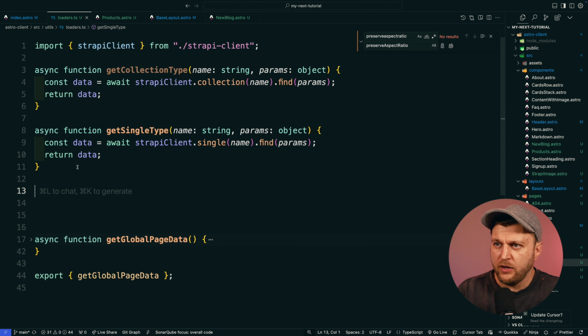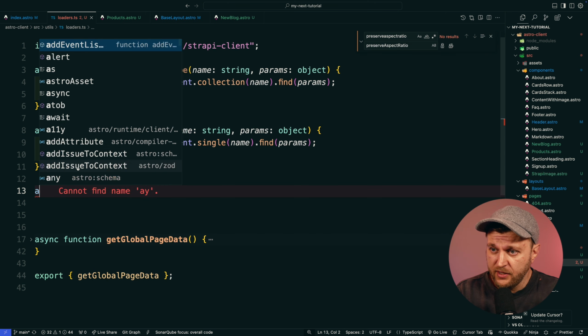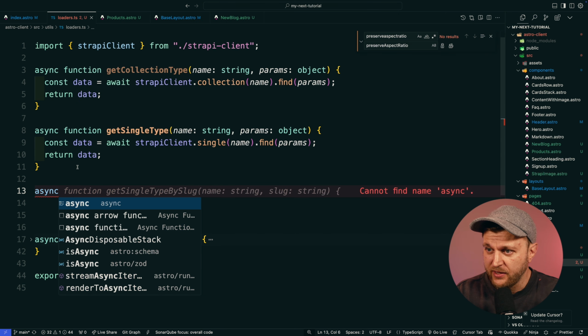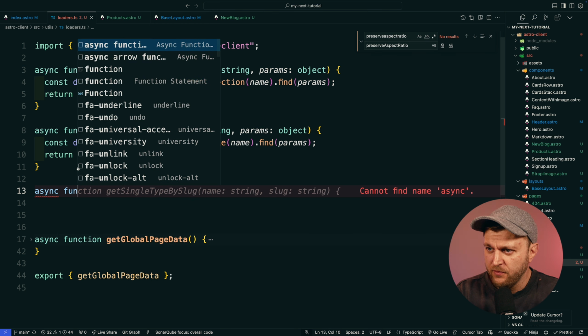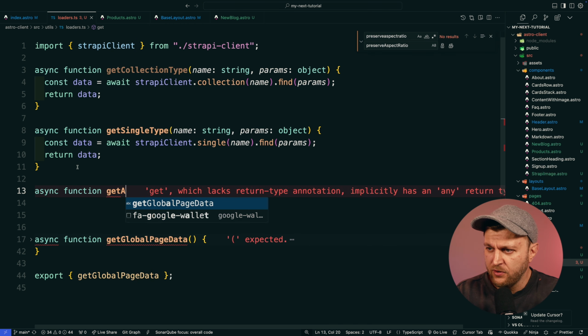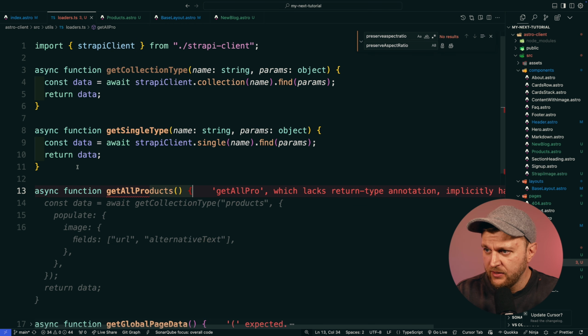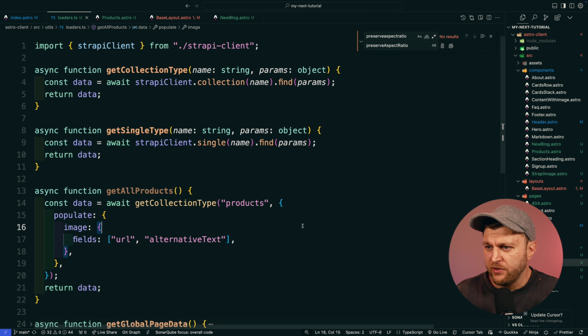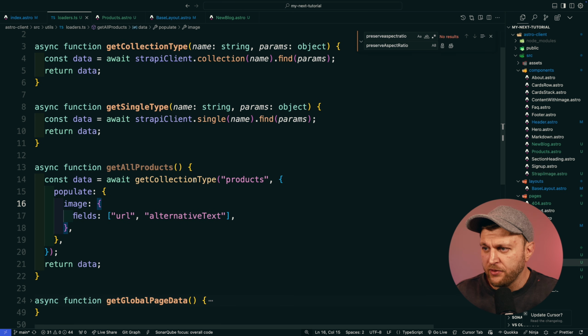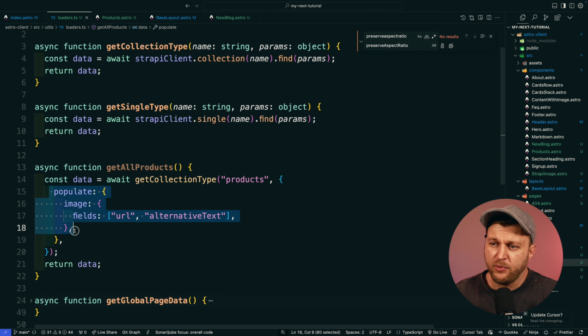And now we're going to create one called async function getAllProducts. I can't type because my cat's sleeping on my keyboard. What we're doing is getting all of our products from our products endpoint. And for our image, which wasn't showing up, we want to say, hey, we want to populate our image, and the fields that we want to get are url and alternativeText.